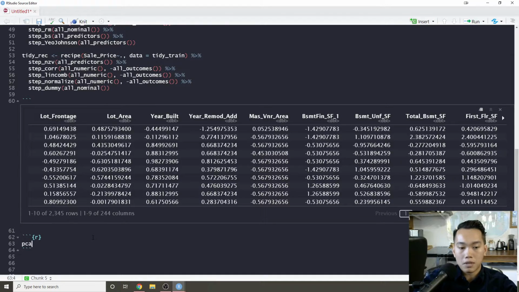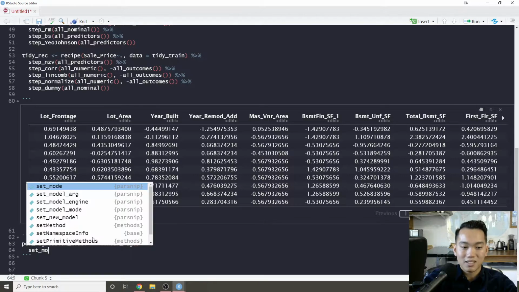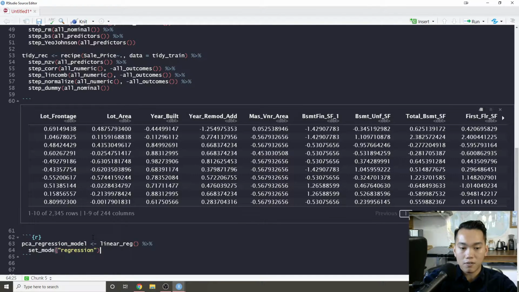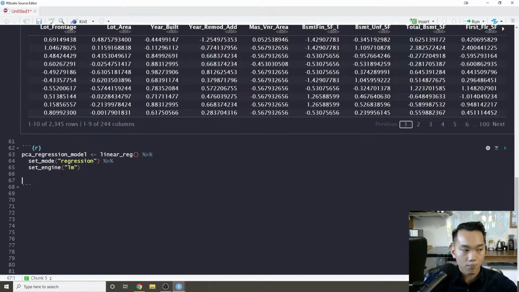Okay, first let's make our PCA regression model. So PCA regression model, linear reg, set mode, regression, which I think it defaults to, set engine to LM. So we're going to do a basic linear model, not a GLMnet or lasso or ridge regression. We're just going to do a basic linear regression. And then we're also going to do another one, which will be our spline regression. We'll just say a spline model.